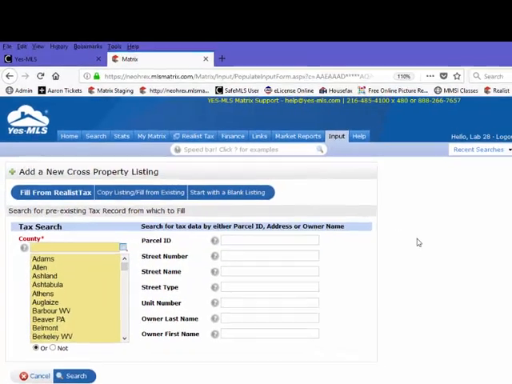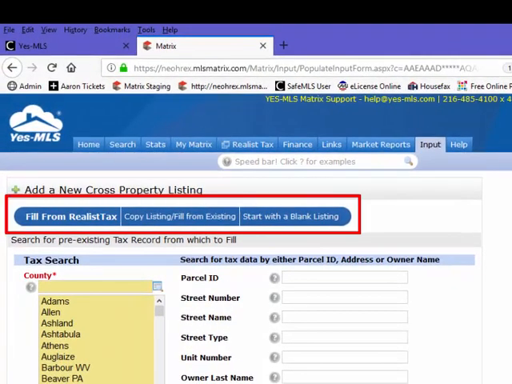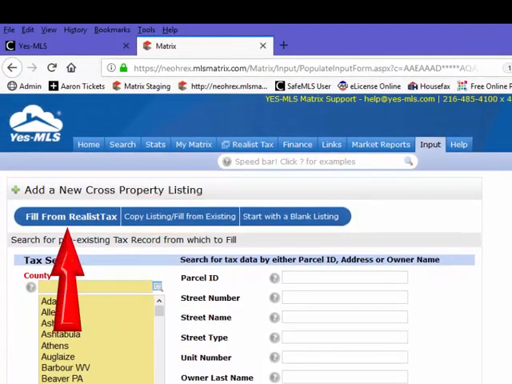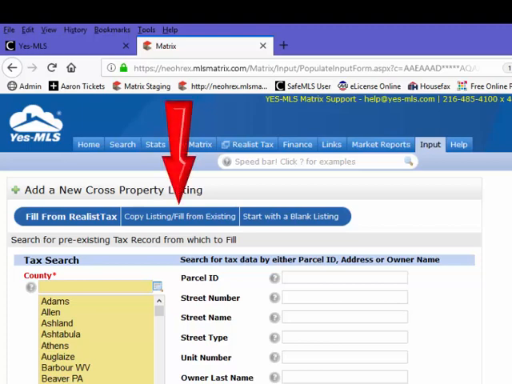Notice in blue across the top, you have three options to enter this listing. You can fill from our Realist tax data. That's very nice. It includes certain fields that get auto-populated. You can also copy a listing that was already in the system, or you can start with a completely blank listing. For our example, we're going to fill from Realist.